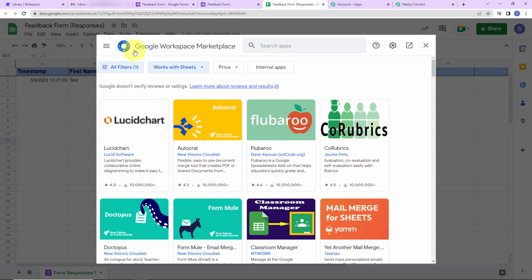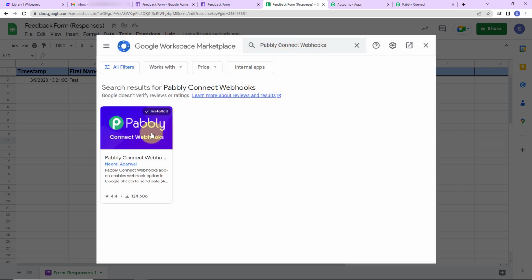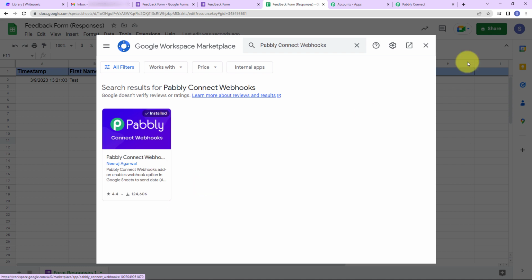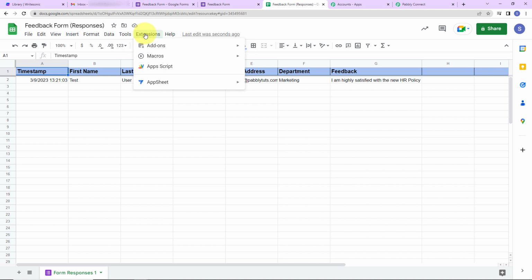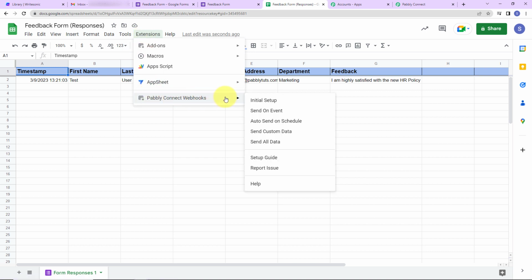And here you can see that we have reached Google Workspace Marketplace. Let's look for Pabbly Connect webhooks. Here it is. And you can see that this has already been installed on my system. So if you do not have it installed, please install this and then close this window and do not forget to refresh the page. So once this is done, wait for a few seconds and then we are going to go back to extensions and you would be able to see Pabbly Connect webhooks here.